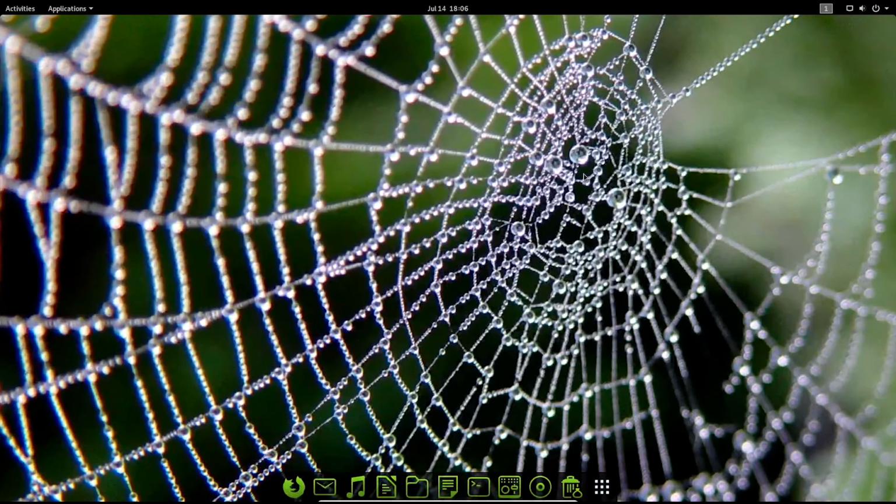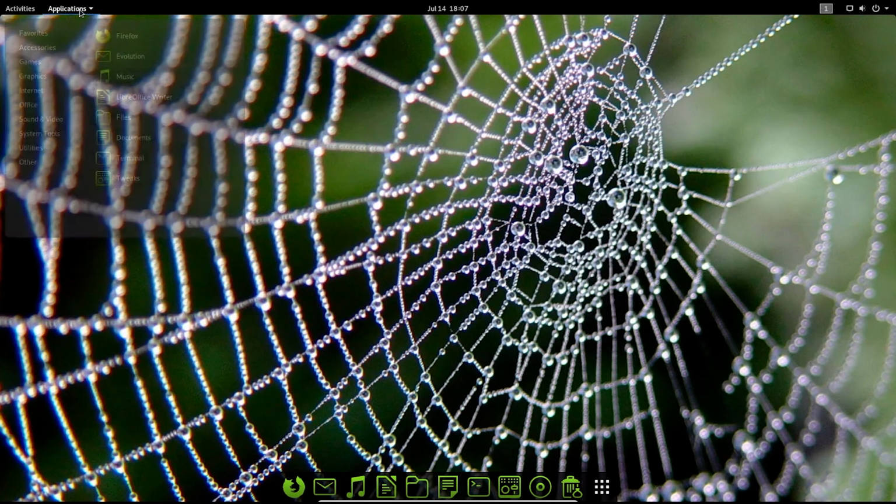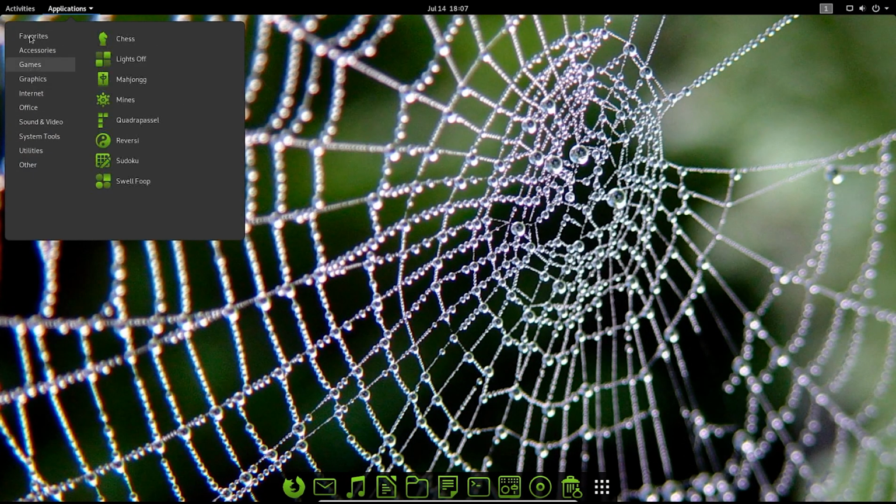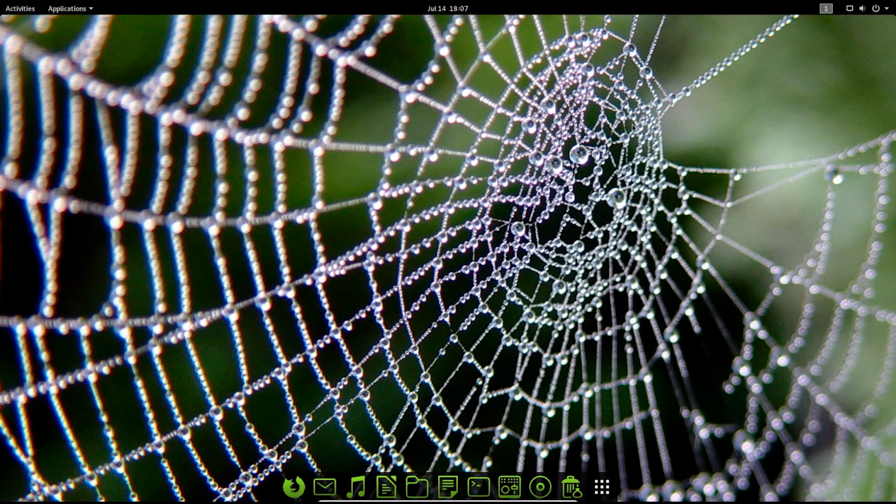And as you saw in the video there, once I reset the desktop, all of a sudden dash to dock was working. My icons were down here where I put them, and also the applications menu was working, which is what I was attempting to demonstrate. Those were the two main things.